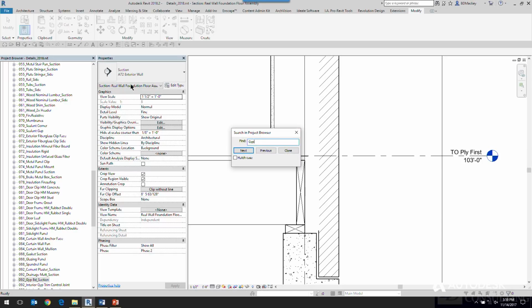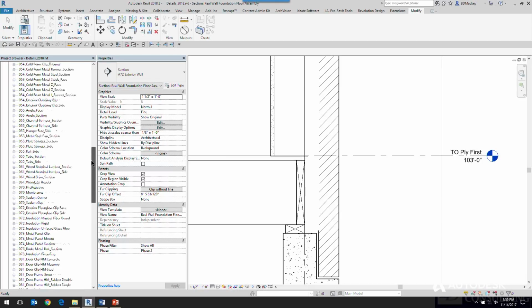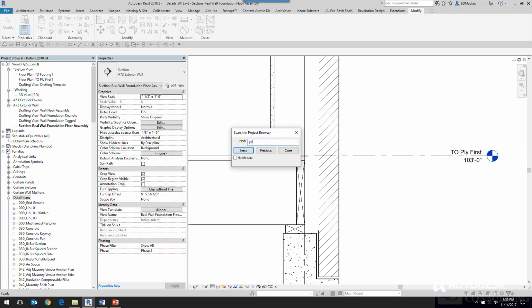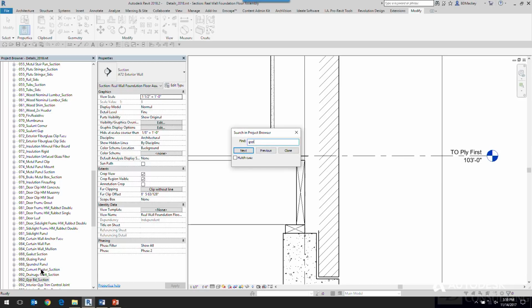I just wanted to point that out because I always see people going to the project browser and right-clicking at the very top and saying, oh, I want to search. And then they're searching through annotation tags, and you're getting all the 15 annotation tags for rooms or whatever. So for me, I'm always going to right-click where I need to, hit the search, type my little gyp, and then it comes down here and tells me, hey, here's my gypsum board section.